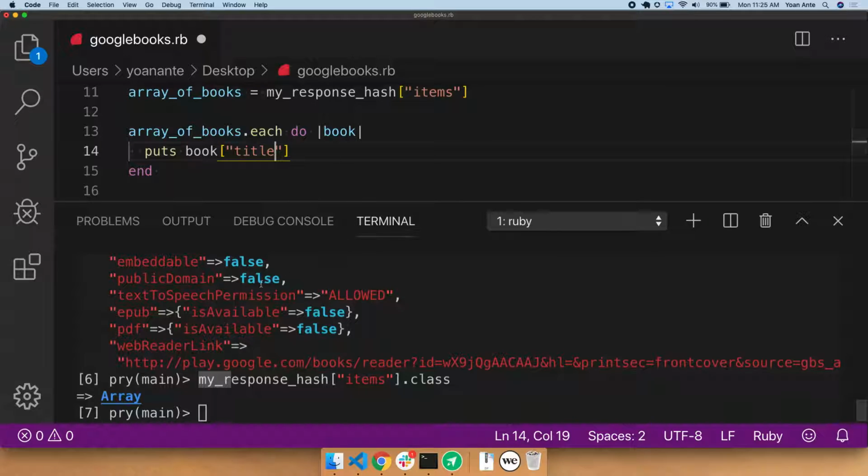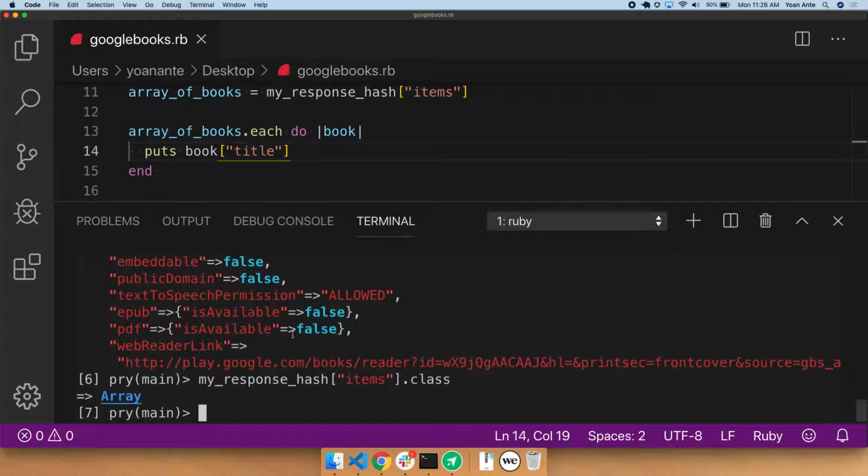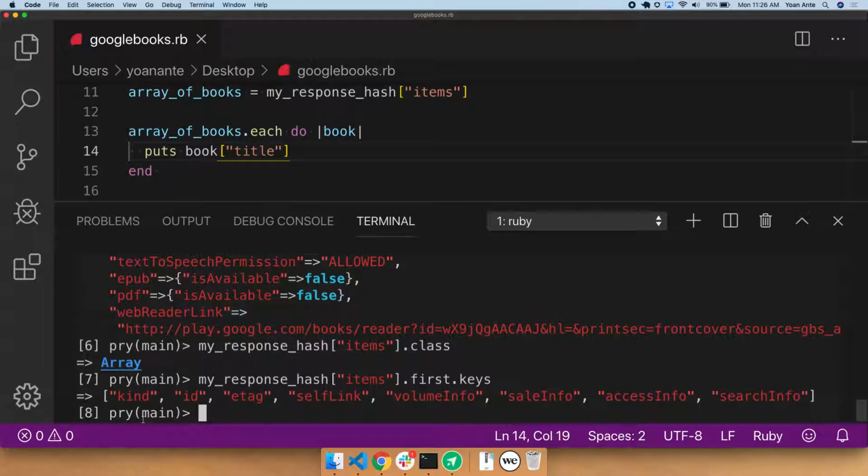Is that going to work? Well, let's find out. Check the keys for the books, right? Yeah, you can check that. We could do how we just did this right here, and then dot keys. No, we want to do that first, right? So it'll give us the first one, and then dot keys to see all the top level keys that each individual book is going to have. So we've got a kind, ID, e tag, self link, volume info, all this crazy stuff.